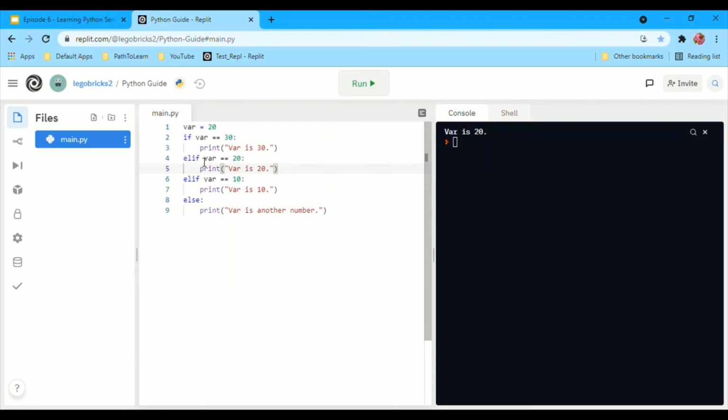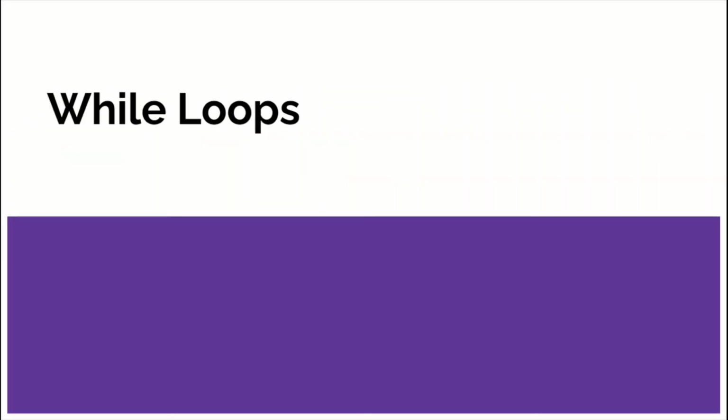If more than one condition is true, then the first condition that is true is going to be run in the console. So here, if we did var is not equal to 10, that's actually true because var is actually 20, not 10. Then this code will actually still be run because this condition was before this condition. So when we run this code, it still prints out var is 20. If you have any questions regarding if statements or if-elif-else statements, feel free to comment it down in the comments section. But now let's move on to while loops.